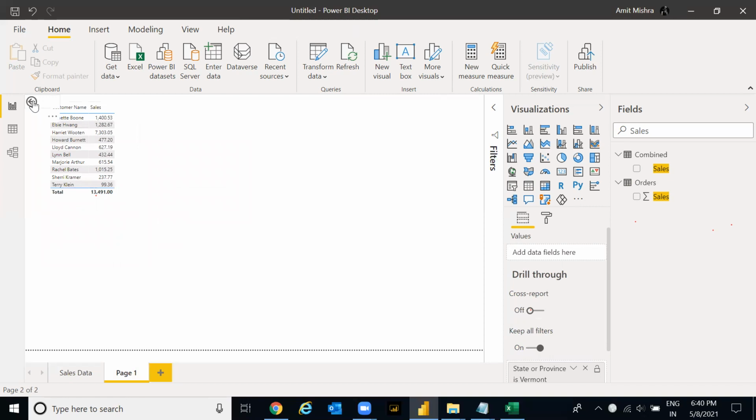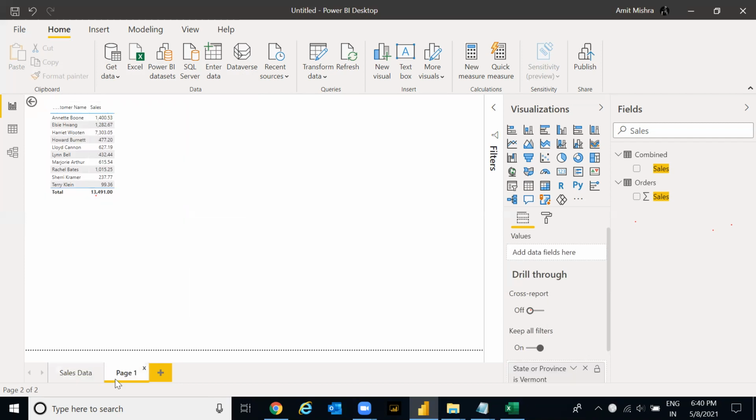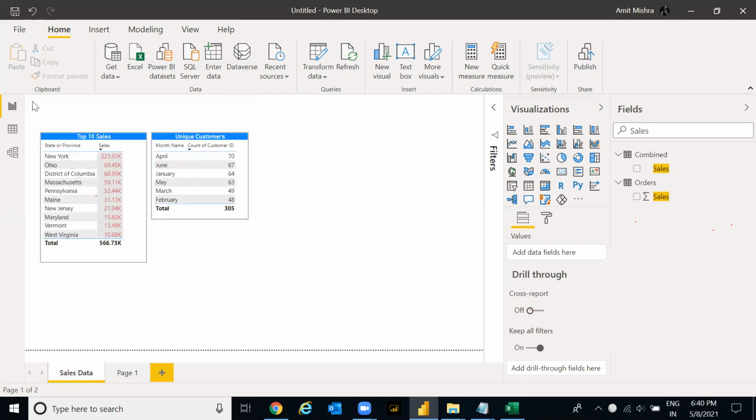This back button is utilized when this report is published onto the server, or it is hosted on the server. You can click on this and come to the previous page. In the building phase, when we are building this dashboard, you have to press Control plus click to come back to the previous page out here.